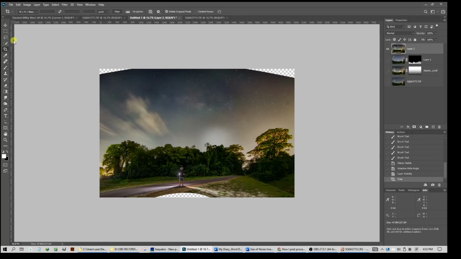Go to your lasso tool, the third one from the top. Click, and then lasso the area you want to take care of, but make sure this second option is checked. This is add to the selection. That means when you select more areas, you will just keep adding. Okay, add to selection. So just click and drag.